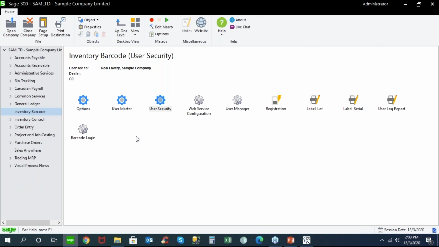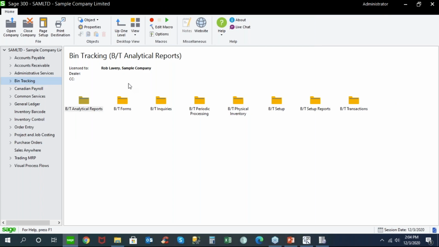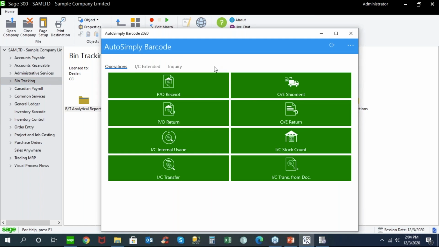Our first question is, if I purchase the AutoSimply barcode for bin tracking, do I still need to purchase the ORCID bin tracking module? Yes, good question. For each of the barcode modules that you see here, represented by the transaction types, you do need the corresponding back office module within Sage 300. So you would need to purchase the ORCID bin tracking as well as the AutoSimply bin tracking module. Thank you for that question.